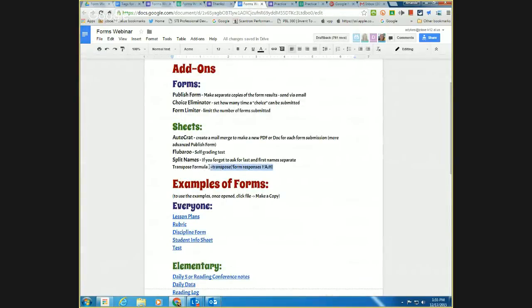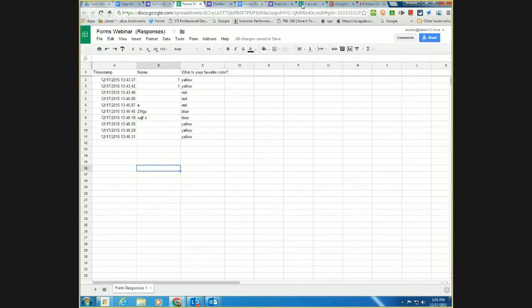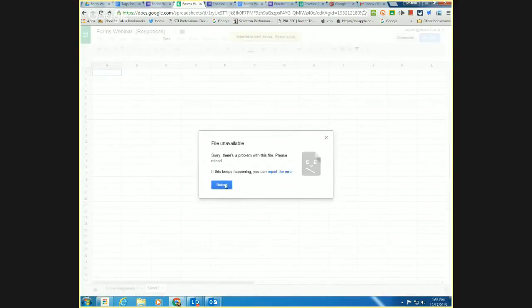The other one is the transpose formula, and so if I have, let's see, where's this one? So let's say I give these kids names. These are really some crazy names. And here's all their form responses, but that's kind of hard to read because you have to go across. So all I got to do is make a new sheet.